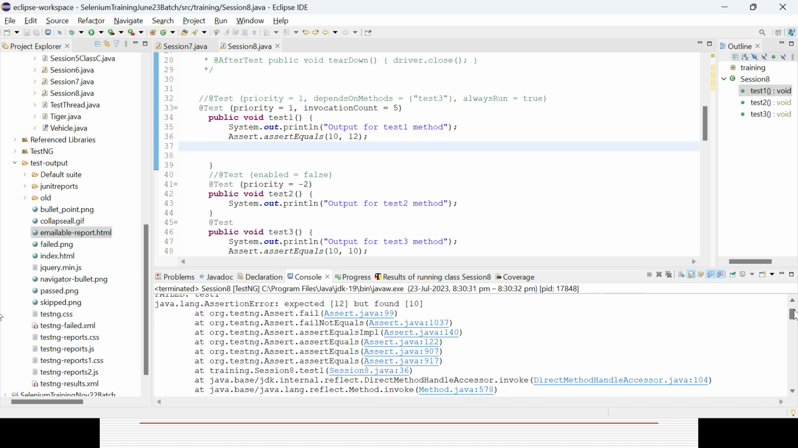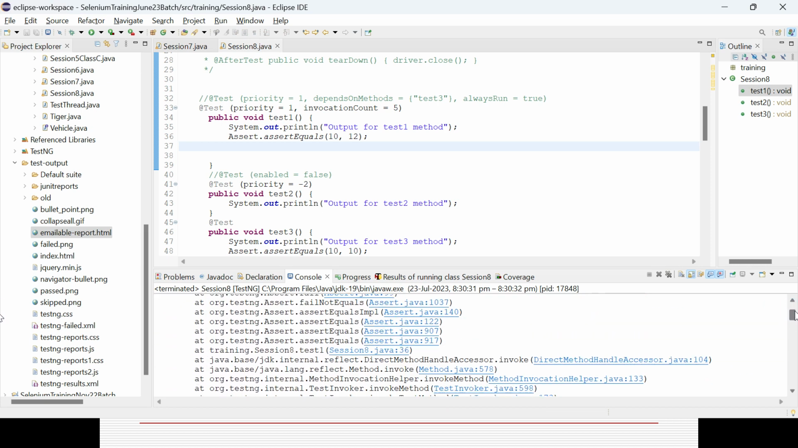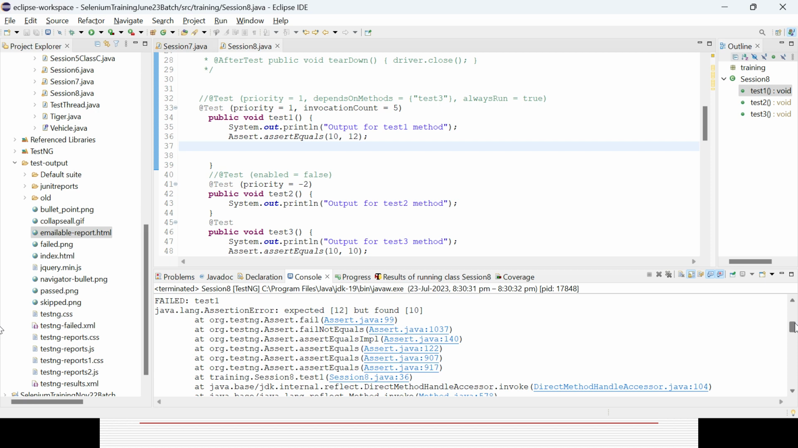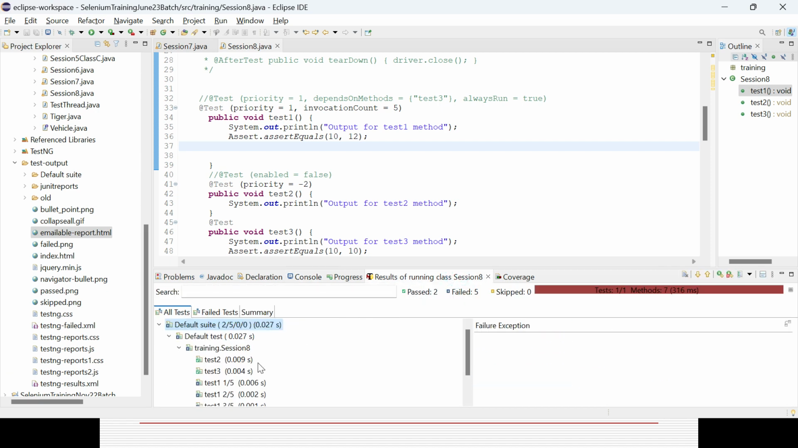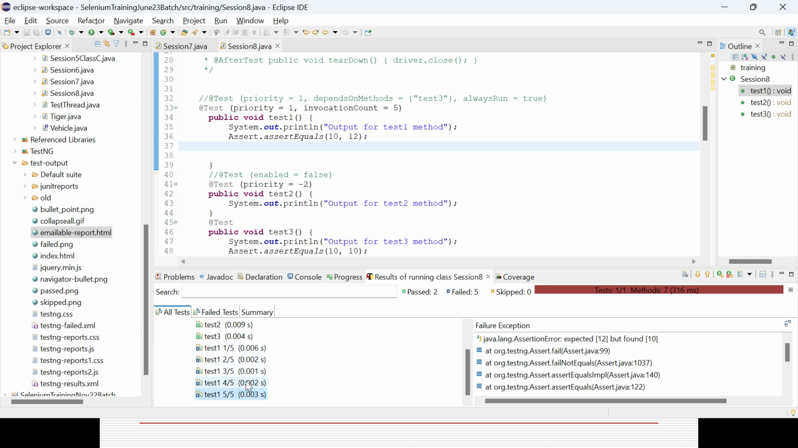You could see for 5 failures, the same reason only, right? Expecting 12 coming as 10, like that. If you go here, all are failed, right? 1 of 5, 2 of 5, all fail. But in case of failure, I want to simply stop it. I want to fail only one time, and the remaining times I don't want to execute the same task. I want to simply skip it. So what is that way?